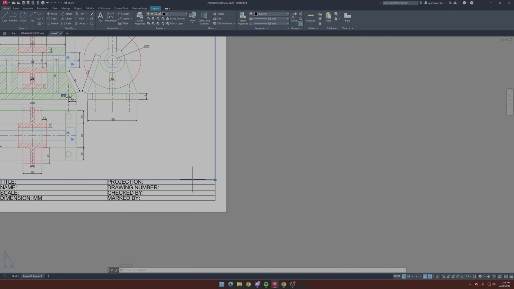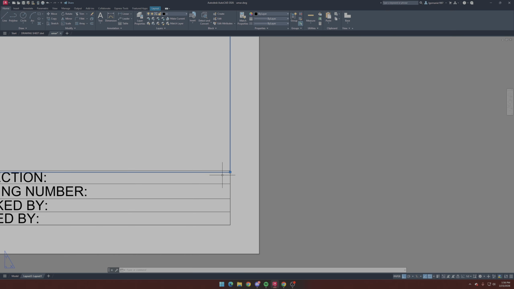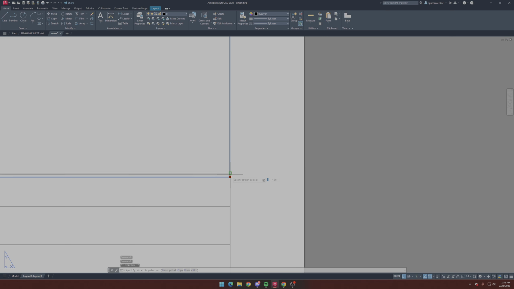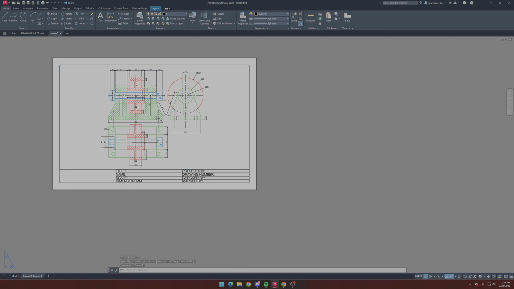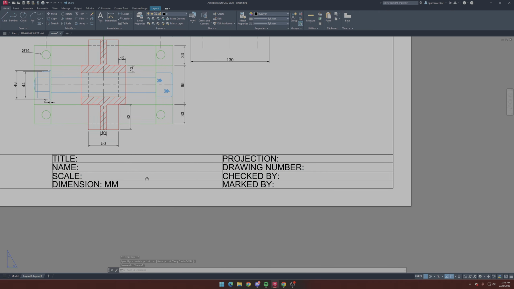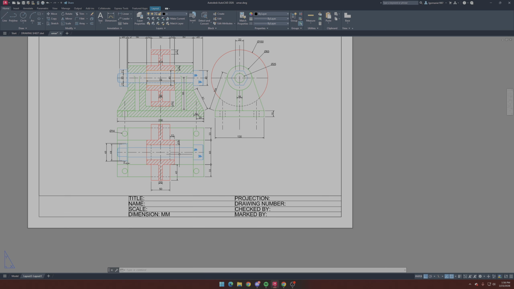And if you notice, this viewport is cutting into my title block a little, but I think I should be able to modify it and bring it up a little there. And that's basically it.